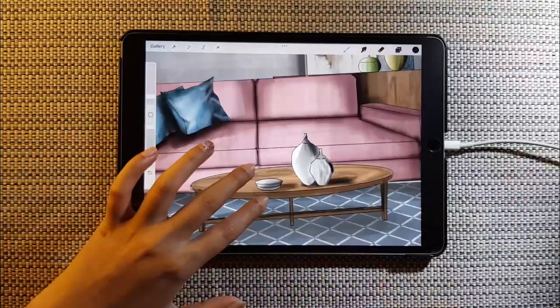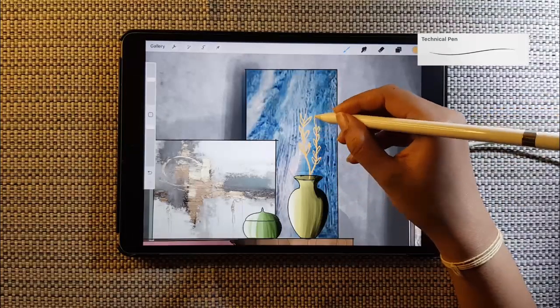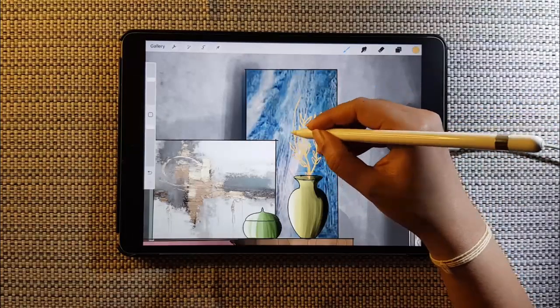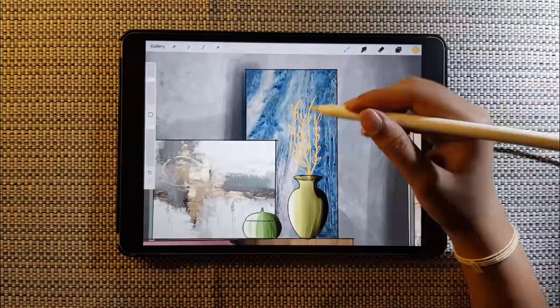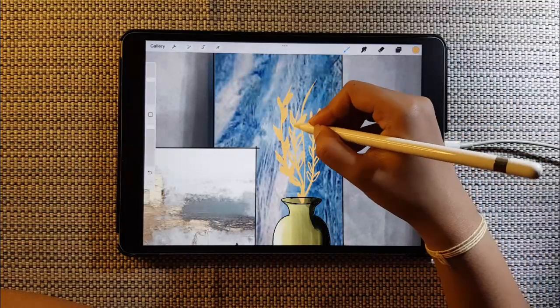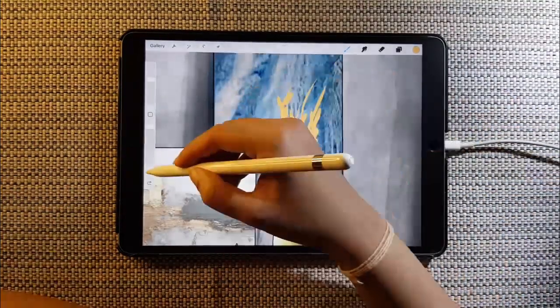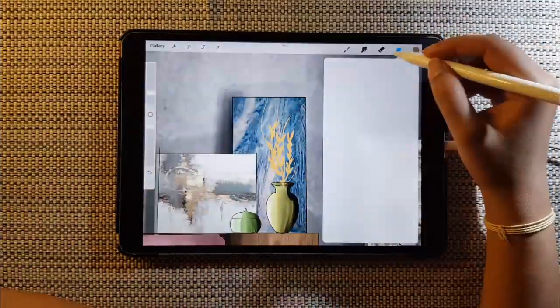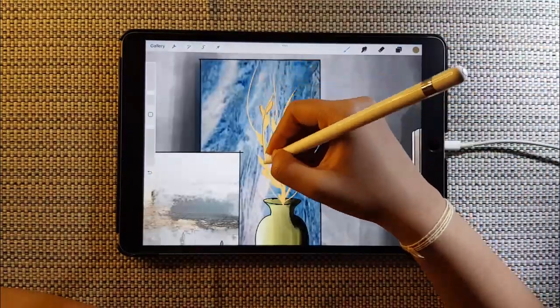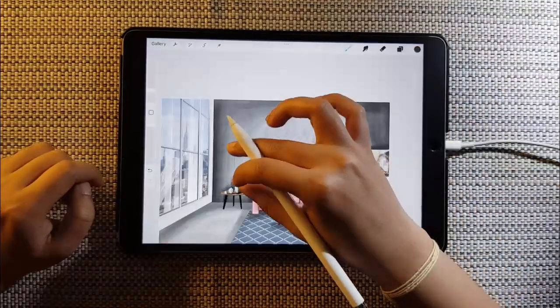And using a technical pen, I'm just creating this plant right here. You can do it freehand on a separate layer. And just highlighting it with a darker color. The same thing goes for the other vase here as well.